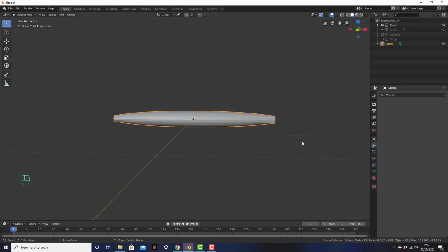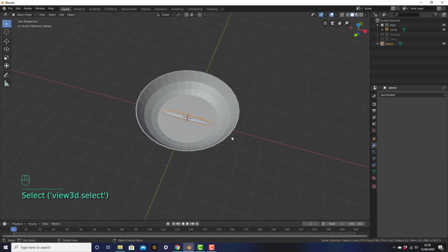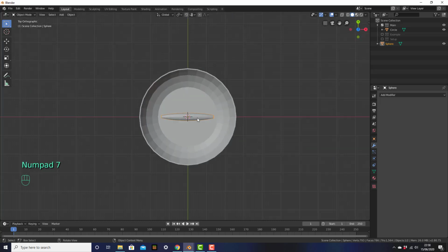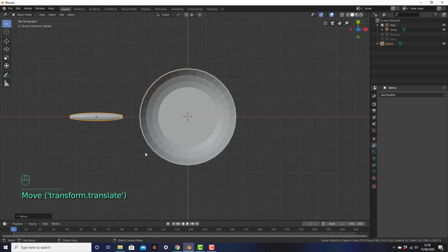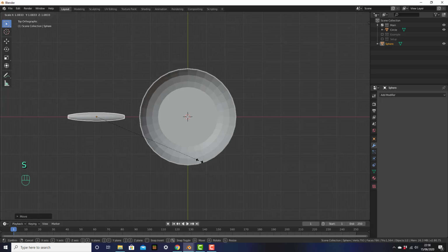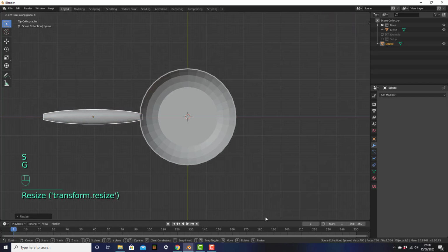Okay, so now we want to attach it to the pan. So the pan is still hidden, so you press Alt H to unhide the pan, and you can see the scale and the position is a little bit off. So we're going to top view with number pad 7. Click on the handle and press G to move it, and then X to move it to the side of the pan. And it's a little bit too small, so I'm going to scale it up by pressing S until it looks about right. That looks good to me.